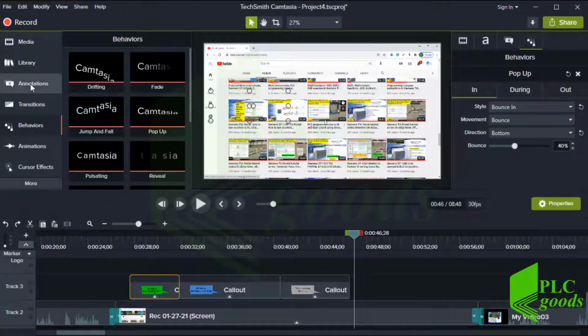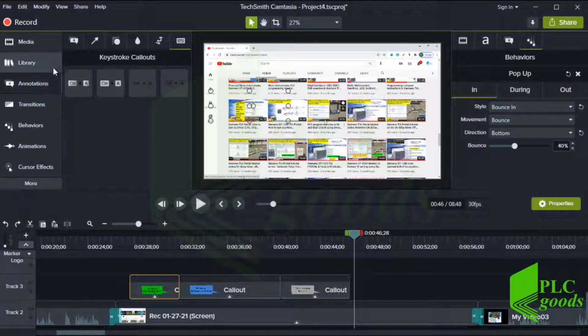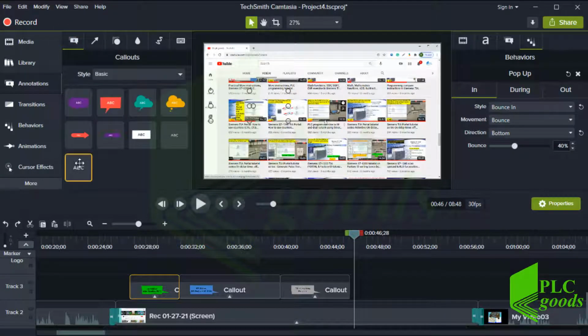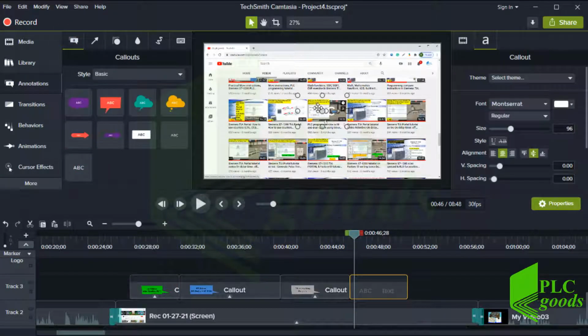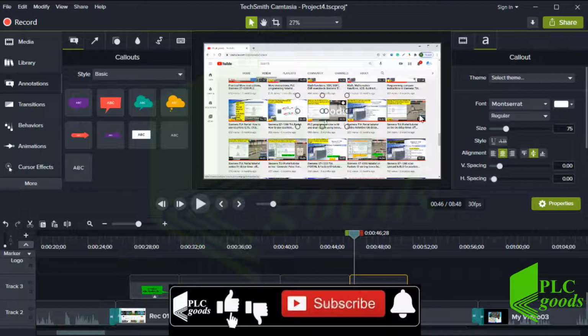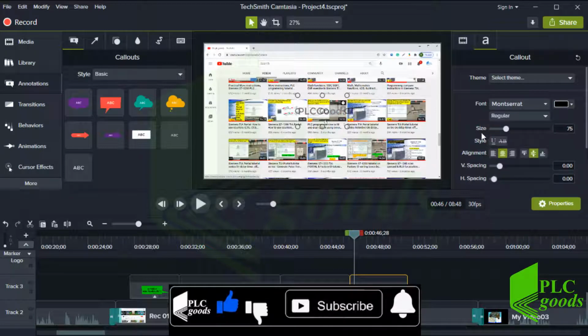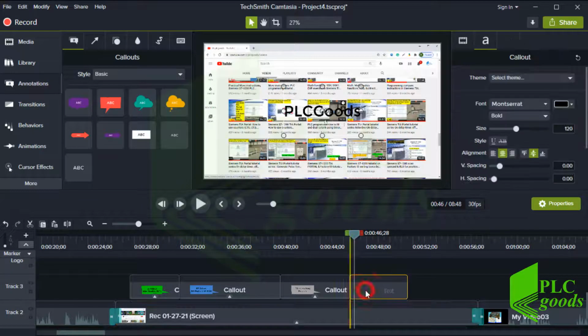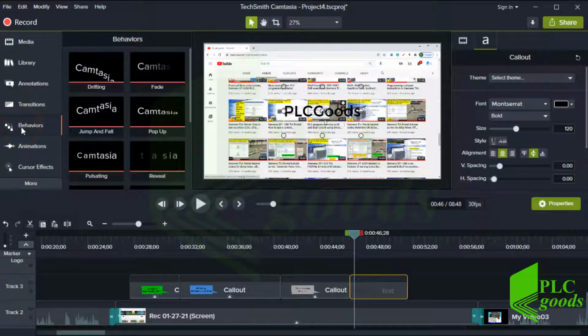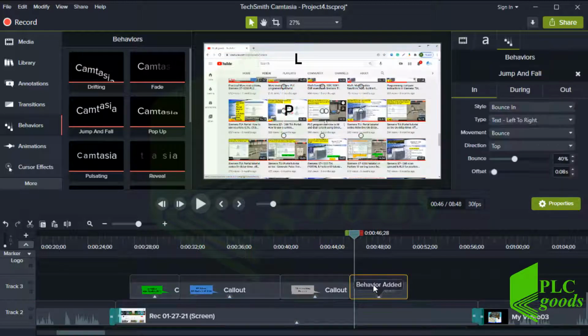As I mentioned before, these effects can be used for text too, but in two ways. First, let me insert a text. Well, let me use this effect for the PLC goods text.